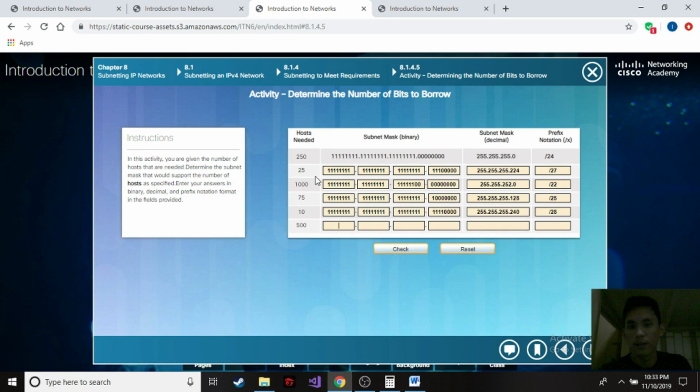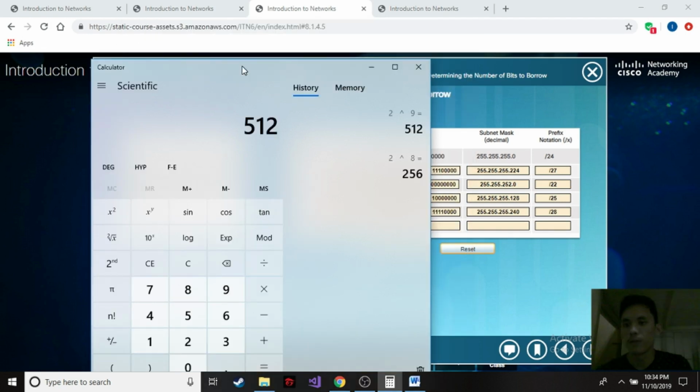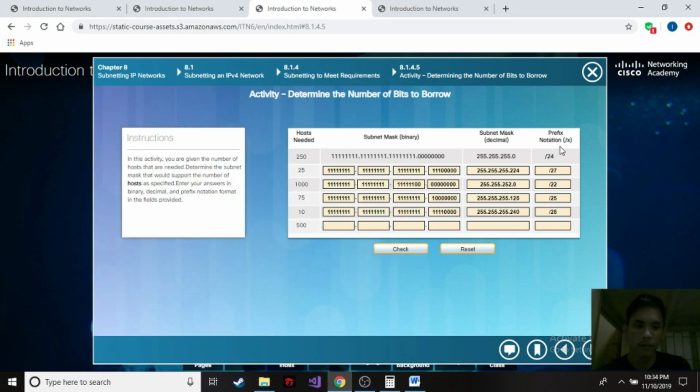500 should be 2 raised to 9. So 512, that should do it. So our borrowed bits is 9, and then we're going to subtract it from our default prefix notation, which is 32. So 32 minus 9 is equal to 23. So our prefix notation here will be 23.